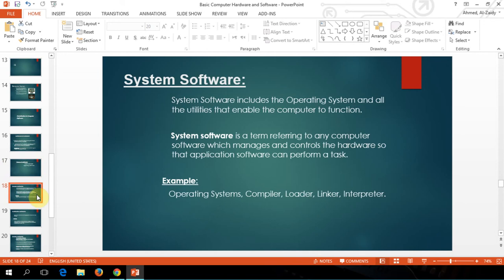System software is the operating system that will interact with the hardware, and it will be the middleman between the application and the hardware. It takes the instruction that you put into the application and changes it to binary so the computer understands it and can process it. This is the work of the operating system.